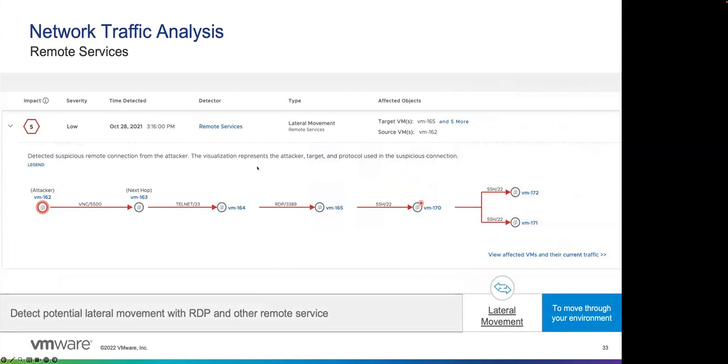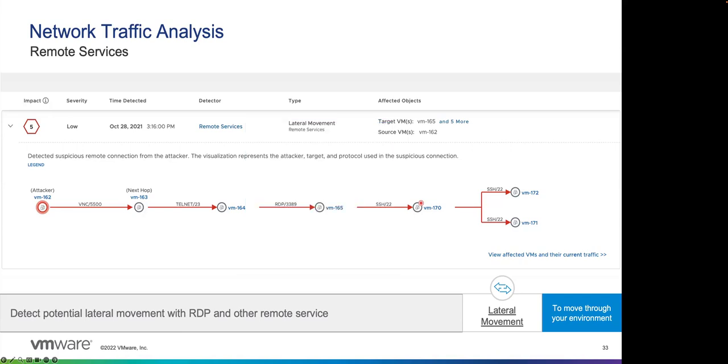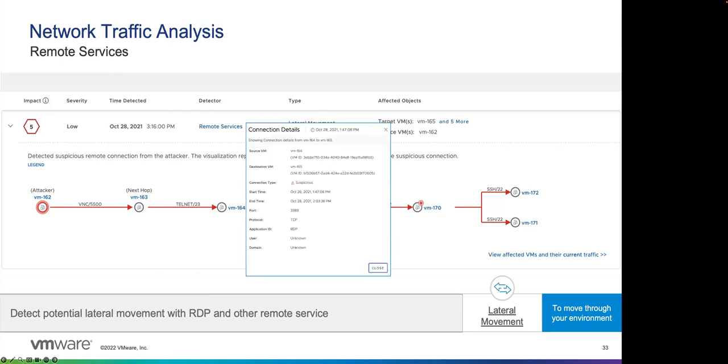And what does that look like in the view of a single alert? You can see different ones in here where it will go through, and you have your attacker, next hops, and all the different hops going through, and then when it spreads out to multiple hops. Again, we are going to do visualization of all this for you guys so you can take a look at it. And then you go into the connection details and get more information.